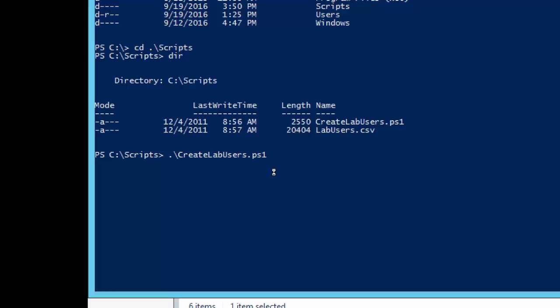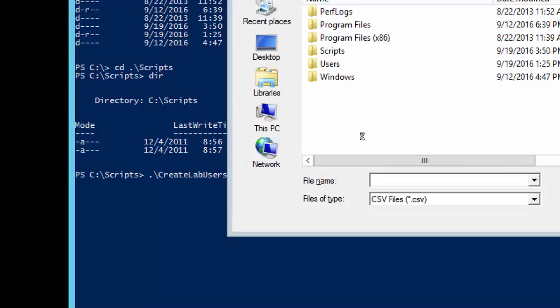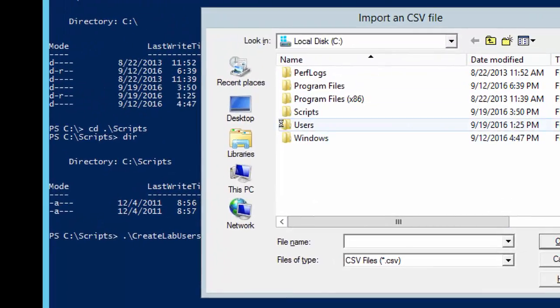So let's launch this, but when we launch it, it's going to ask for the CSV file. So we have to take this to that CSV file folder, which is in the C drive and the scripts folder. So enter. Now it is asking where is that CSV file. So it's inside the scripts folder.